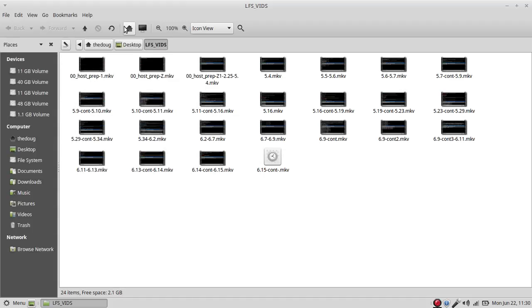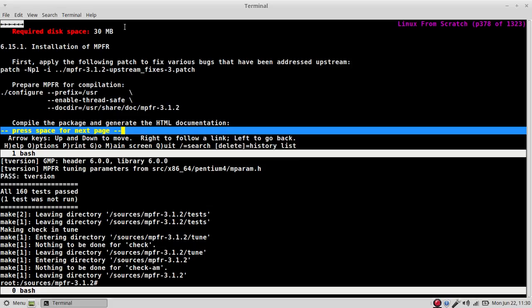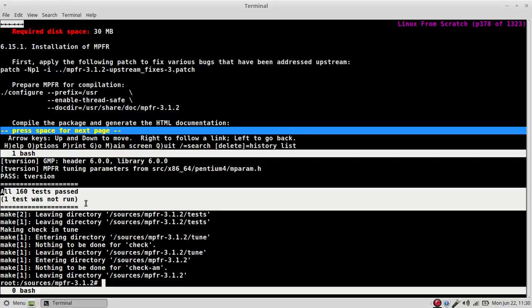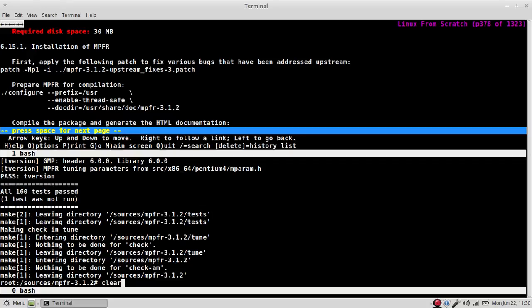Alright, our MPFR test suite is done. It's the tail end here. All 160 passed. One test not run. Okay. Should have something similar today. Even if it's like 159, 150 or something, I don't know. Okay. Nothing critical.